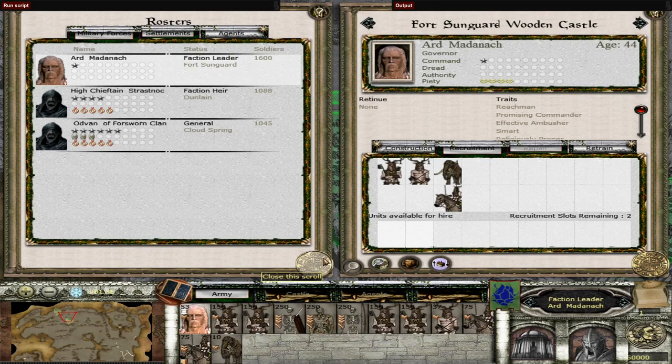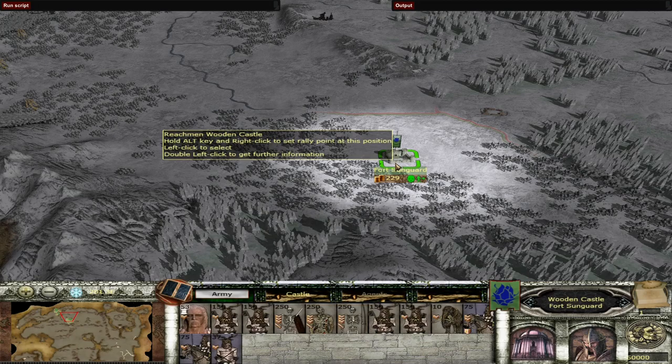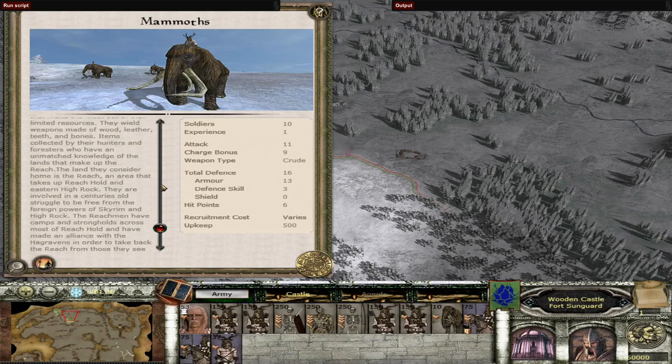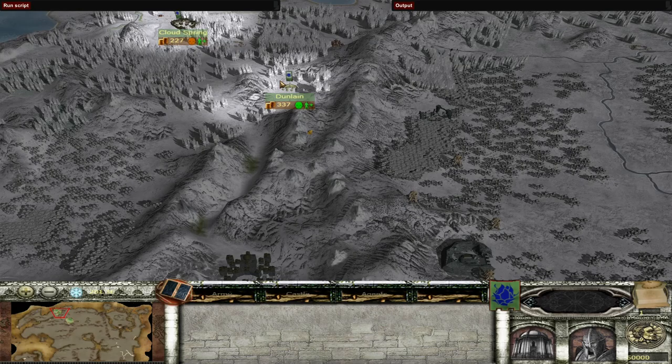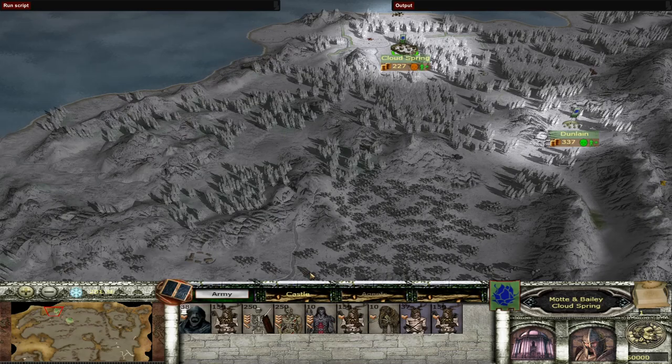Interestingly, you get Undead as some of your units as well. And of course, you get Mammoths, which I would use wisely. The stats compared to what they used to be in, say, Dak with the Mumakil, are very different. But then again, Mammoths are meant to be a lot smaller than Mumakil. You also have a couple of generals in the northwest. And you also have Worm Cult Warlocks, who are very good in auto resolve and very good in manual battle as well. So that's something to definitely make use of.